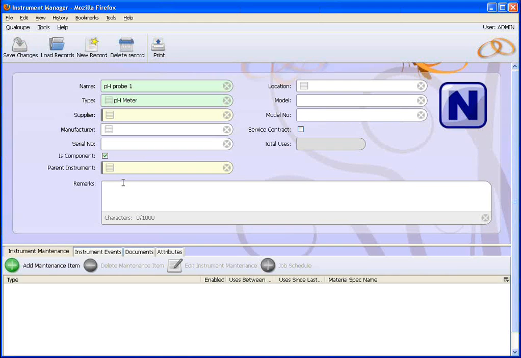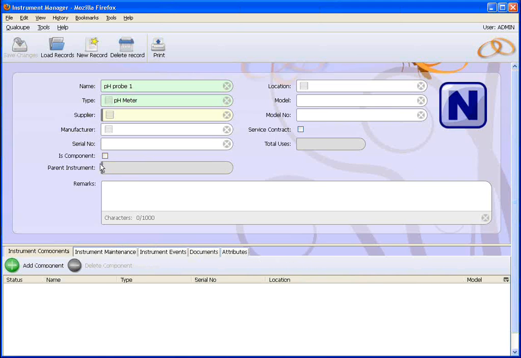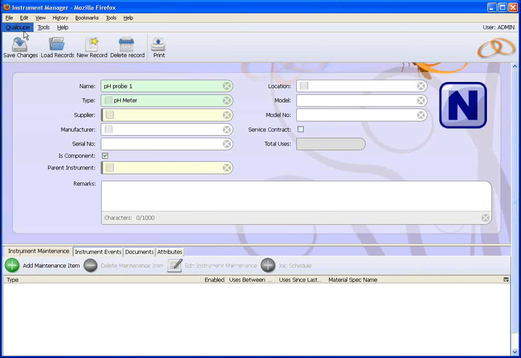But what I am going to do is tick to show that this is a component. You'll notice if this is unchecked, I've got the Instrument Components tab live, and I have the ability to add a component. If I tick Component, that tab disappears.